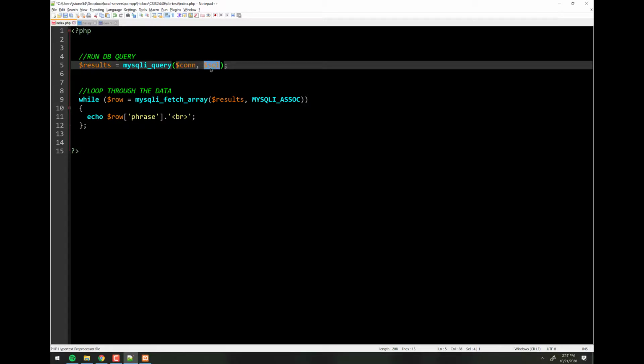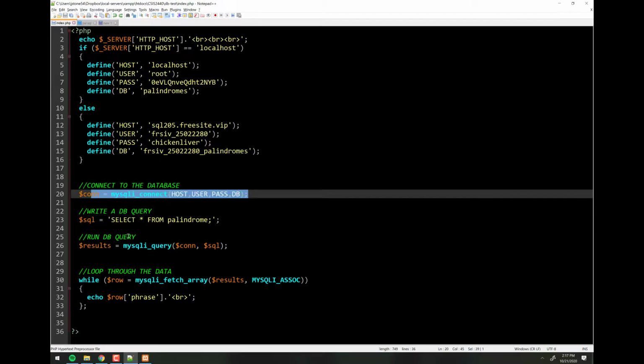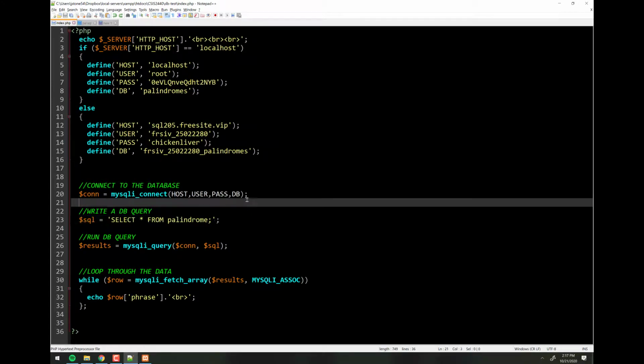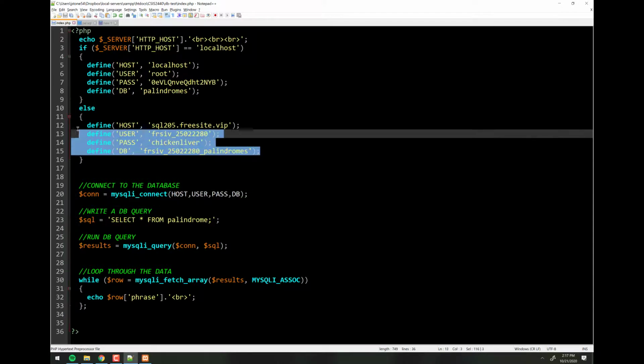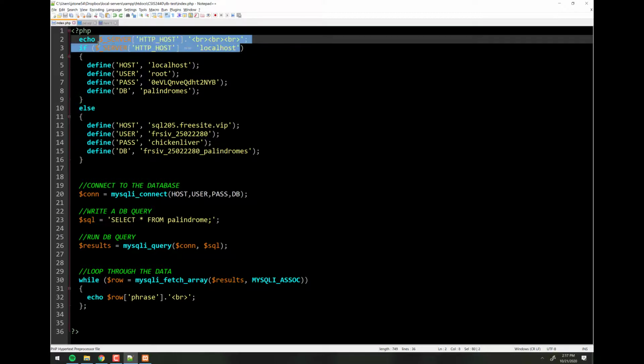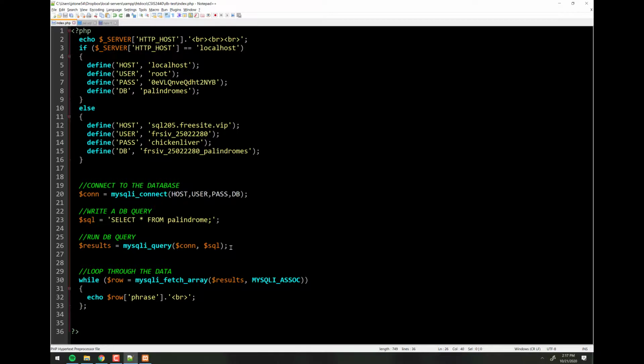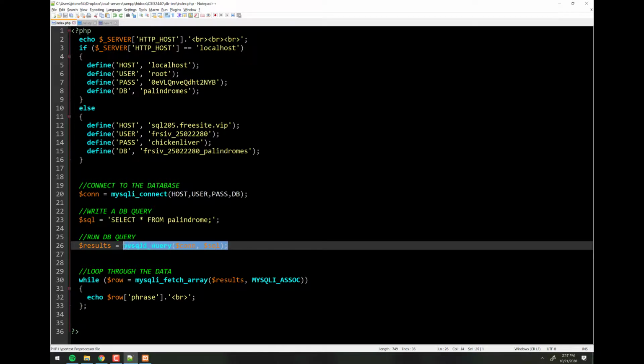Well, those are just variables that we assigned up above here. There's our connection, there's our query, right? How did we connect? Well, we used either these credentials or these credentials. We determined that based on where the file was physically located. That's line 3.